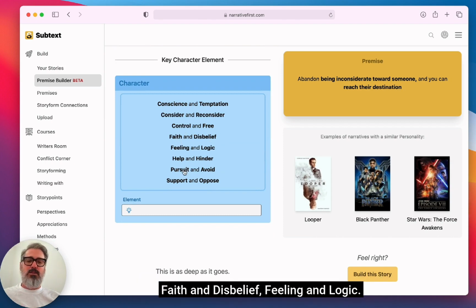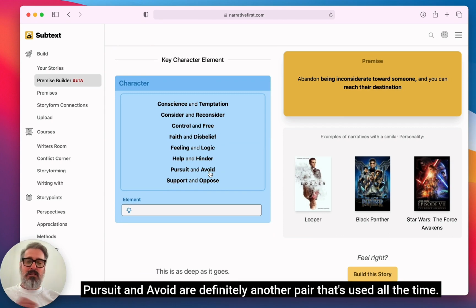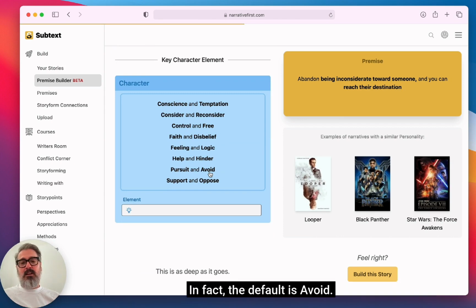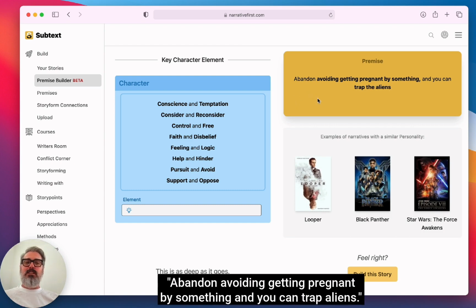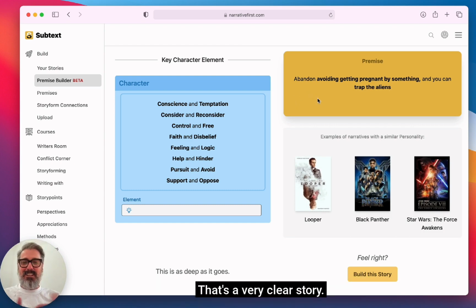Pursuit and Avoid are definitely another pair that's used all the time. In fact, the default is avoid. Abandon avoiding getting pregnant by something, and you can trap aliens. So that's a very clear story.